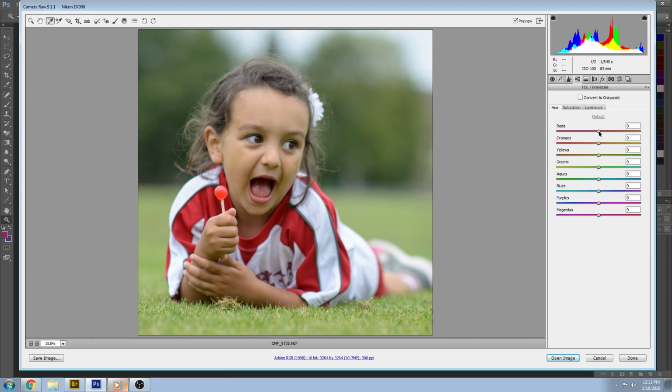And now for my HSL. Move my reds to the left. I just prefer cooler reds.